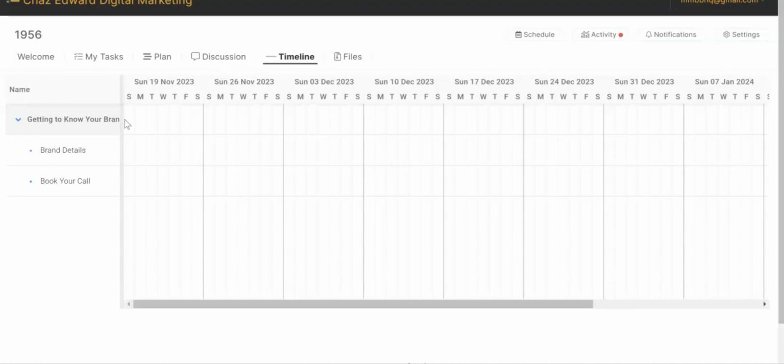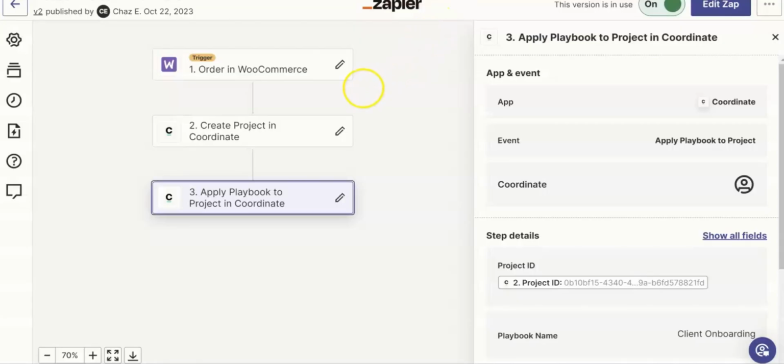And again, this is all automated. It's automated with a couple simple zaps from when they buy in WooCommerce. It creates a project and coordinate, and it applies a playbook, which is your templates. I'm giving you all the zaps. They're in our SOP that you're going to get when you put your email in. So you'll have all your zaps to set up.